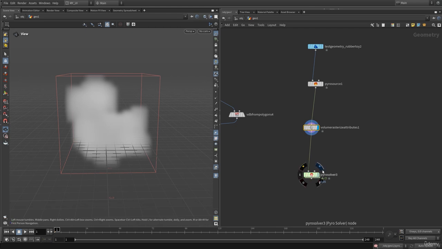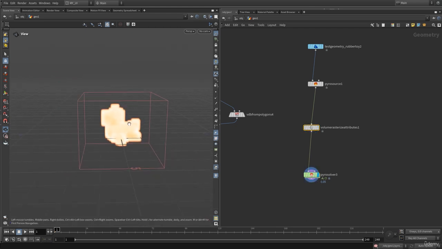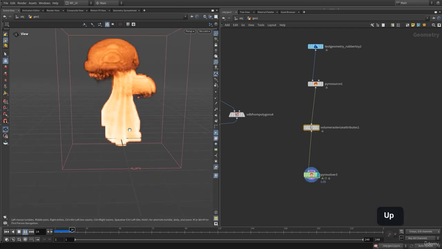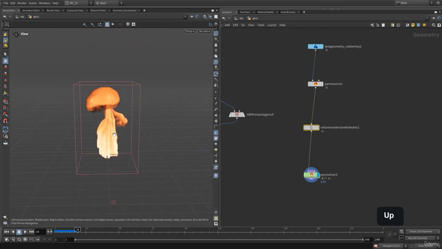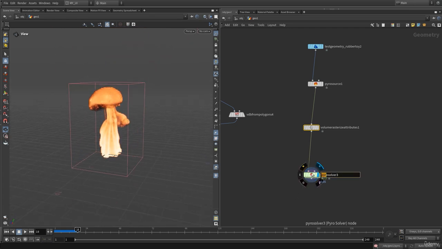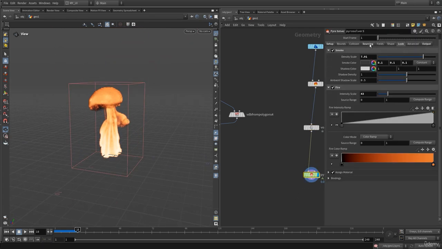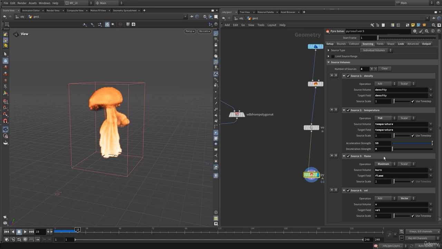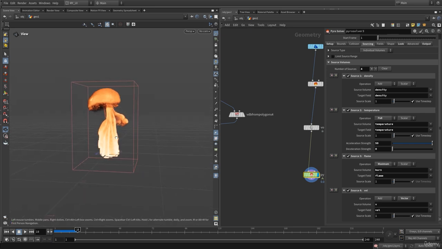And now I can go into the pyro solver, and we should see the same effect if I were to hit play. And here as you can see we have imported all of our fields into the sourcing: density, temperature and burn. All of these three volumes are going to be imported to create this fire simulation. In here I can adjust some parameters.